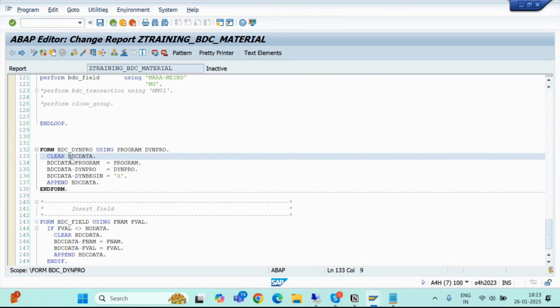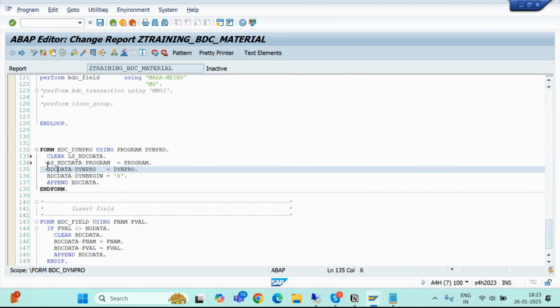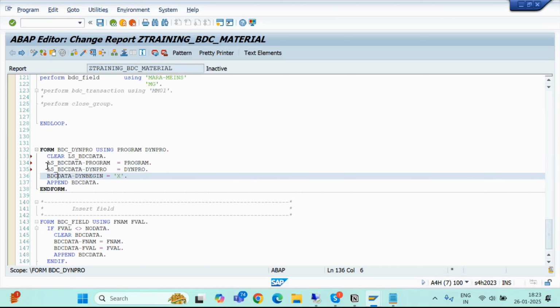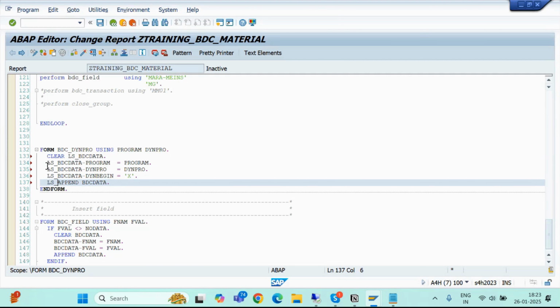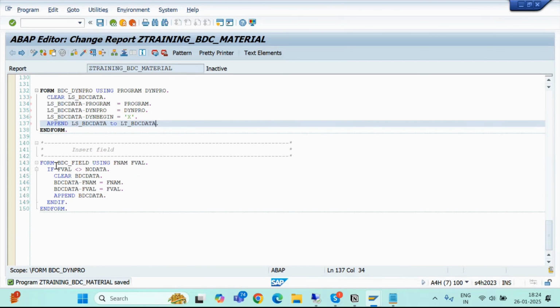So clear the work area of our BDC data. This will become the work area of our BDC data, and append work area of BDC data to our internal table, into LT_BDC_DATA. We'll simply do the appending of our work area to the internal table.